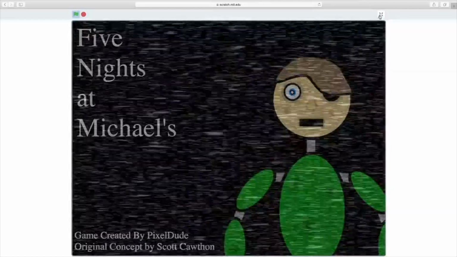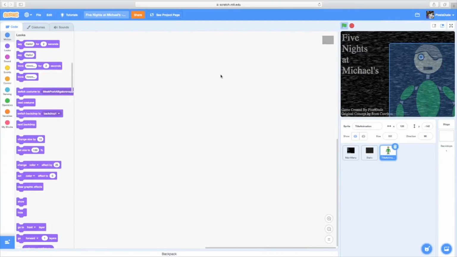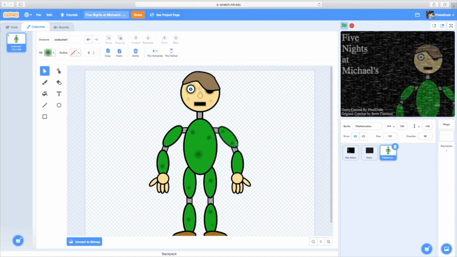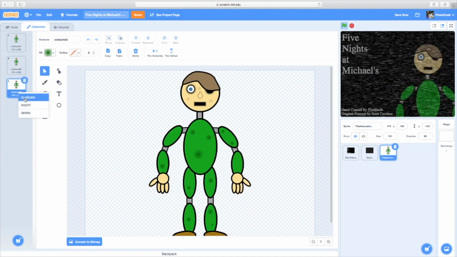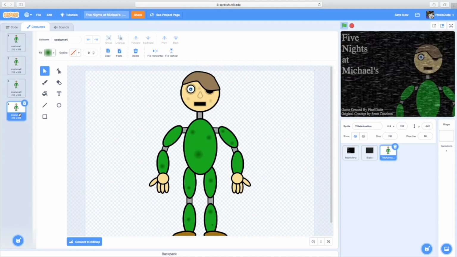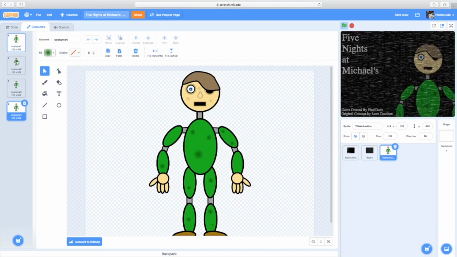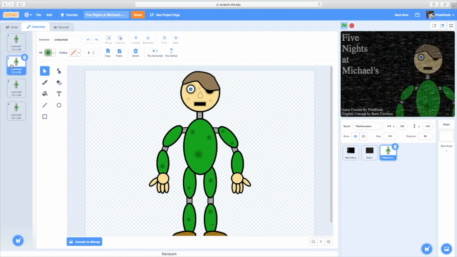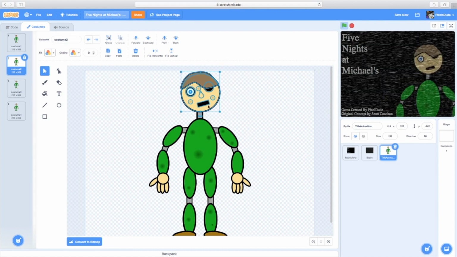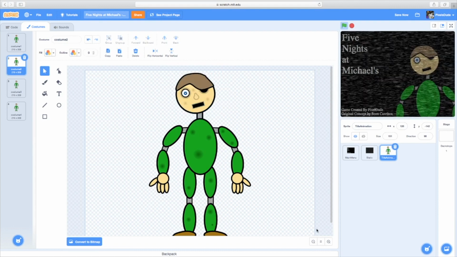Next up, what you're going to do is you're going to go to Michael or your animatronic in general, and you're going to make multiple costumes. So just for this tutorial's sake, I'll make 3 different other costumes. So we've got 1, 2, 3, 4 costumes. And we're gonna change 3 of the 4 costumes. So for the second costume, I'm gonna tilt the head like that.